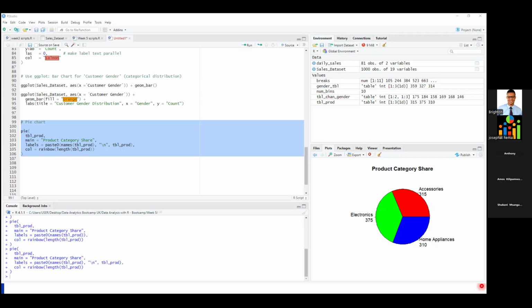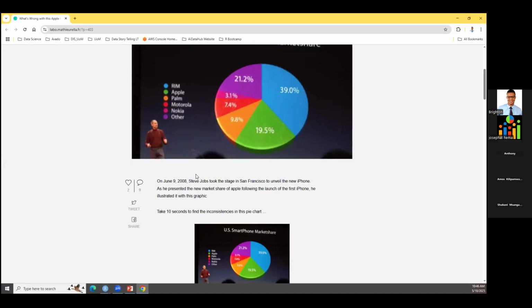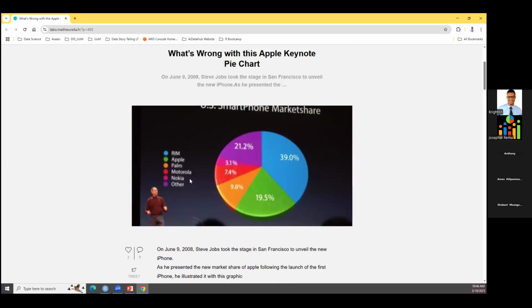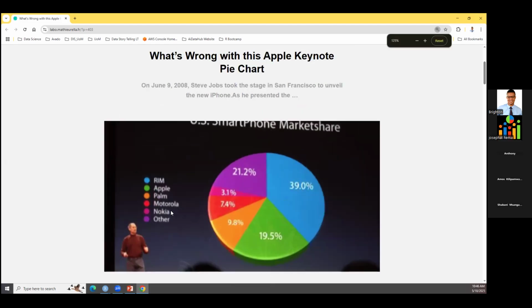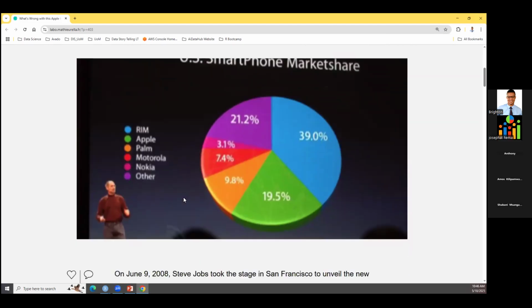There is this popular photo of the Apple CEO, Steve Jobs. This is a very good example of an Apple chart. So there was a time that Steve Jobs was trying to present the market share of Apple. Initially, they didn't put these percentages here. They only had colors on the pie chart. And what they did, they flipped the pie chart. So if you see, the green one here is Apple.